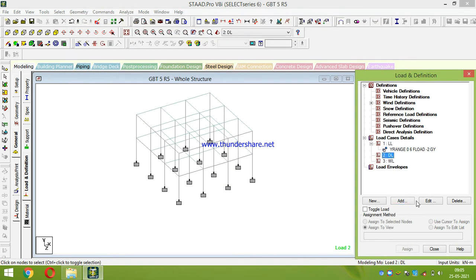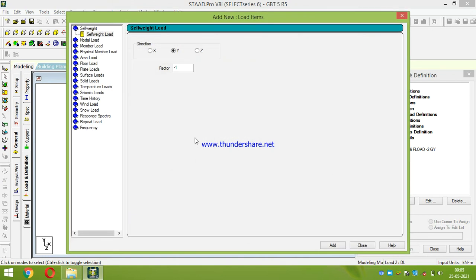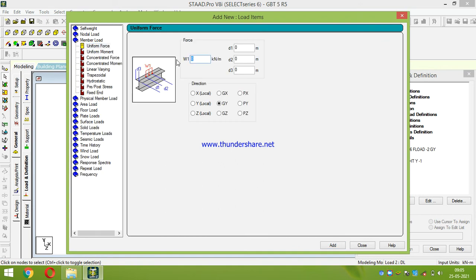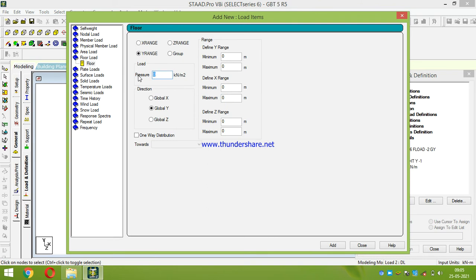This is the dead load of the building. I will use 875 part 1. This is to consider the self weight of the building. Okay, this is the self weight, the factor of safety minus 1, add, and this is the member load. I will assume this member load is 5 kilonewtons, and this is the floor load, minus 3 kilonewton, then add.